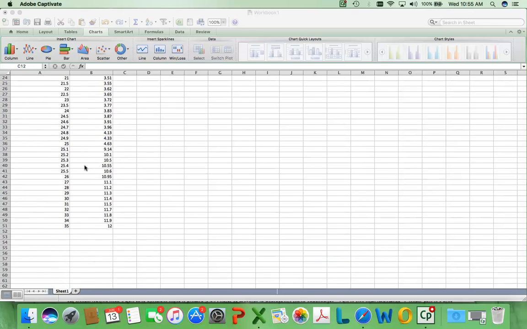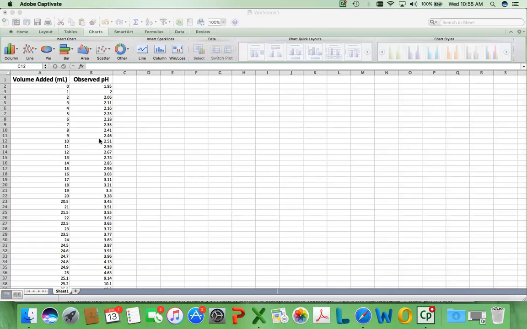Now I've just made up these numbers here through about 35 milliliters and associated pHs. You of course would measure these and enter them into your Excel spreadsheet. That would be your first challenge. And of course label the columns so you know what everything is. It's important to keep track of all your data.